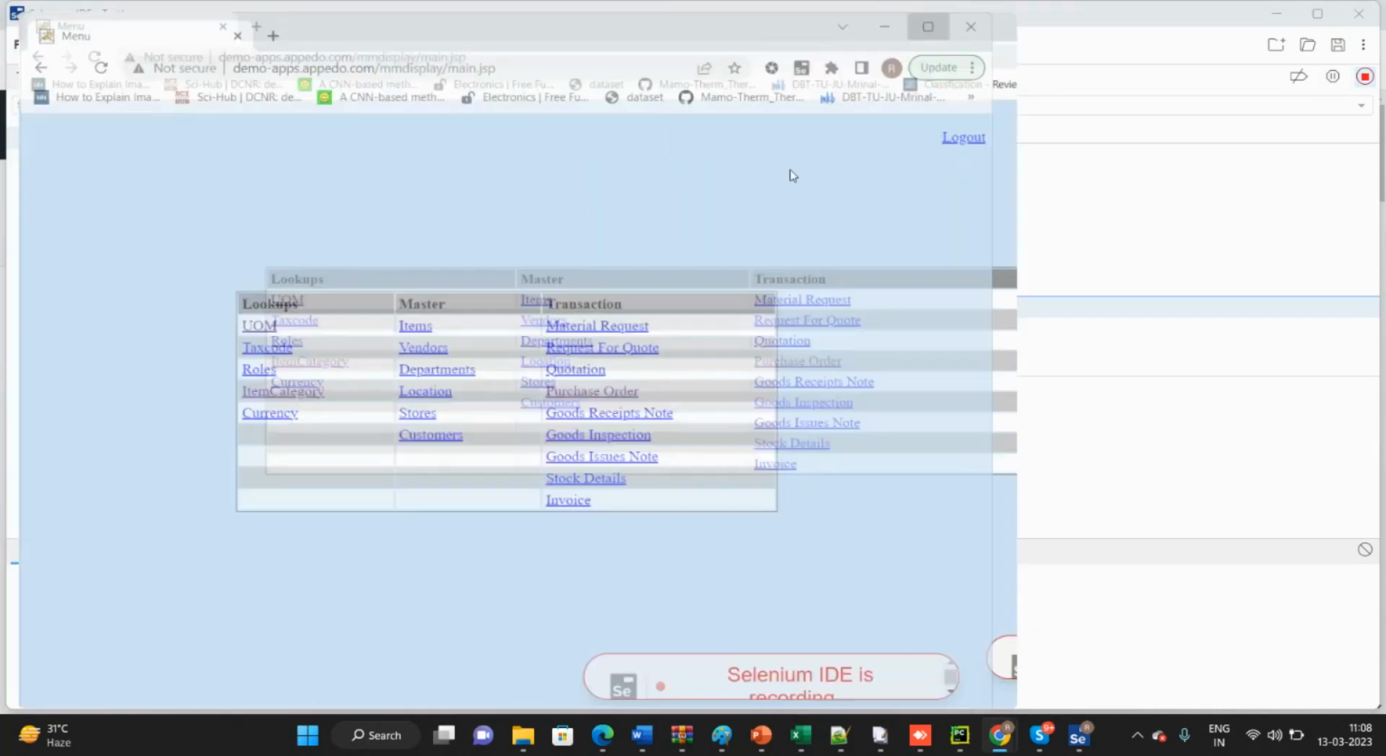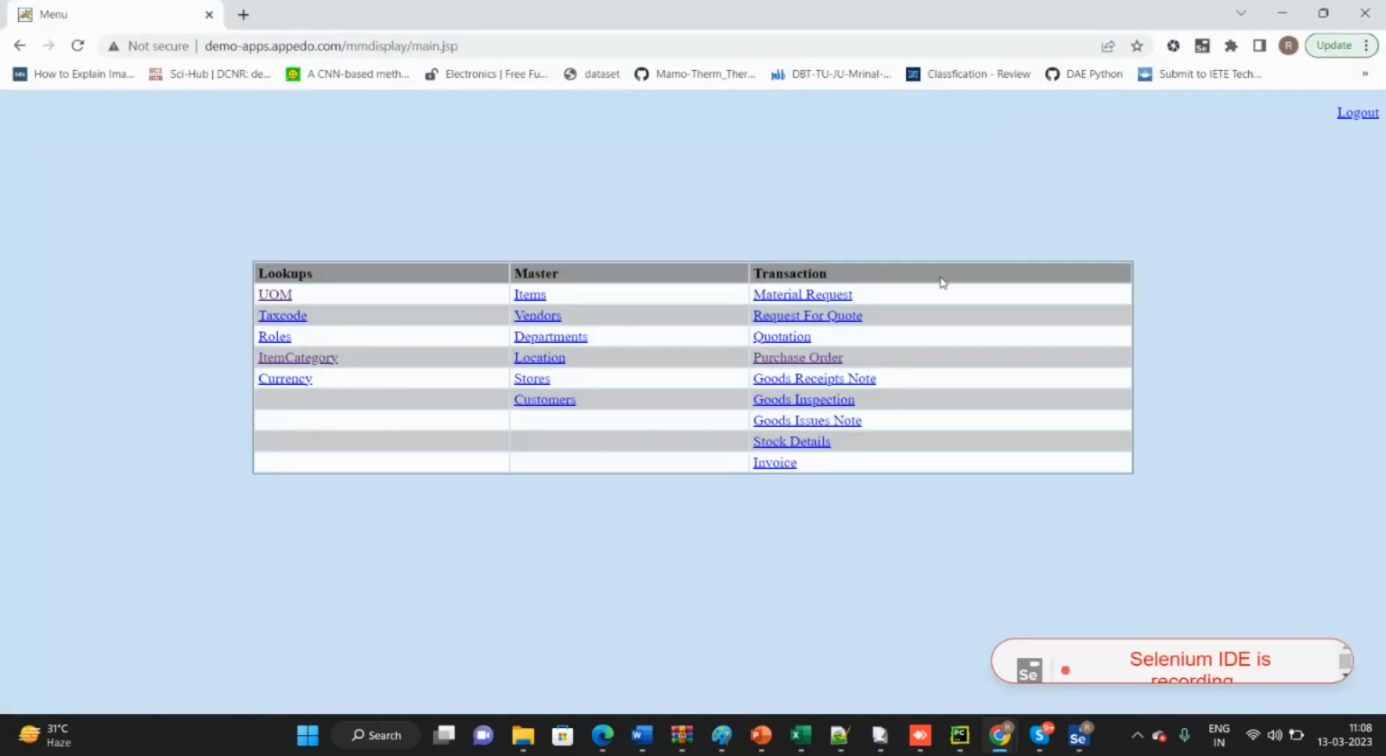If this table is there, that means I have logged in successfully. So I'm going to create an assertion for this test case. I'm going to create an assertion for this table, or maybe I can also check whether this link is there, or I can check whether the text is there. Anything I can do.